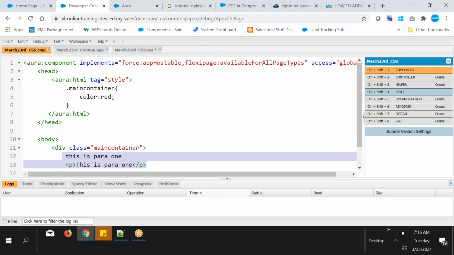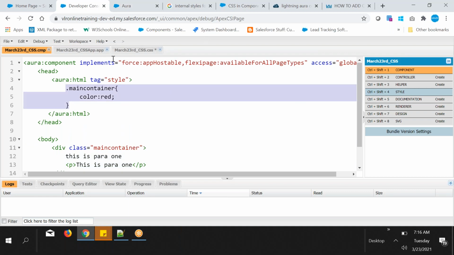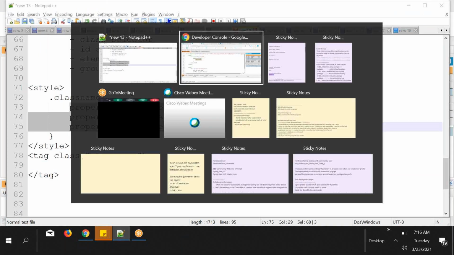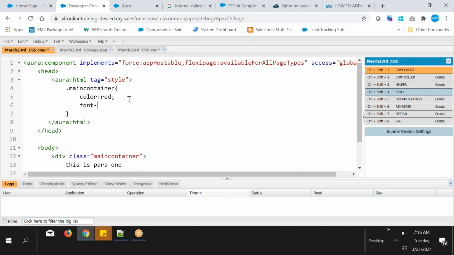So now what we are going to do is, let's see here. Here you can see class name and flower brackets, and here property name and property value. Have you seen property name and property value? Another property I want to give, suppose font size equal to 18 pixel.